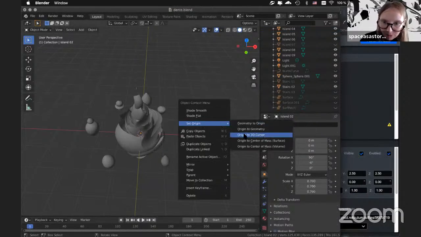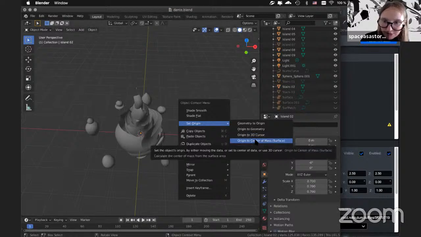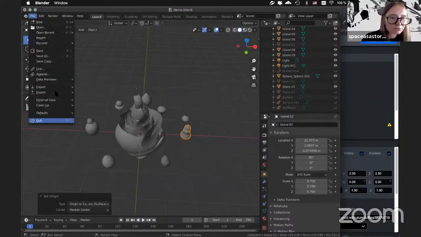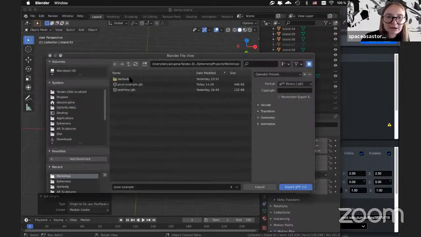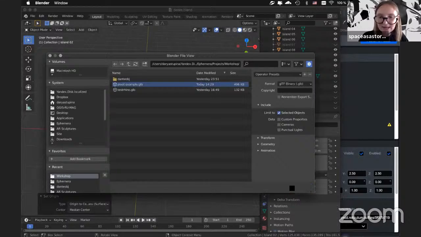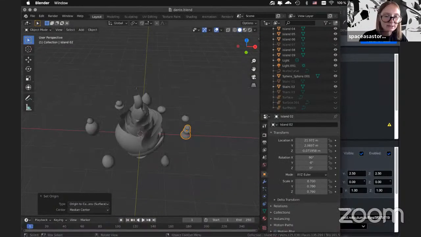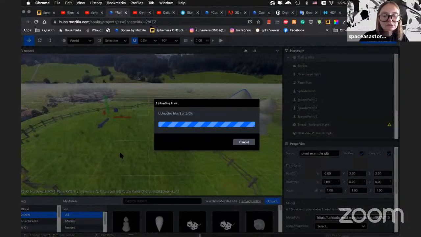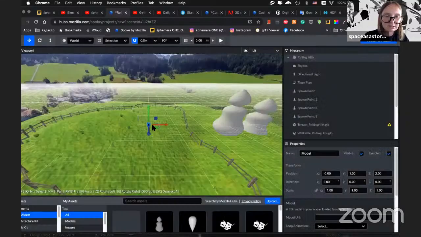So if we set origin to center of mass, we have something like this. This origin point is inside of the object, and if we export it right now, we would have a different version. We would have those arrows just inside the object, so it is useful when you play with it inside Spoke. It would work like that. You don't even see differences in preview or something, but it influences.